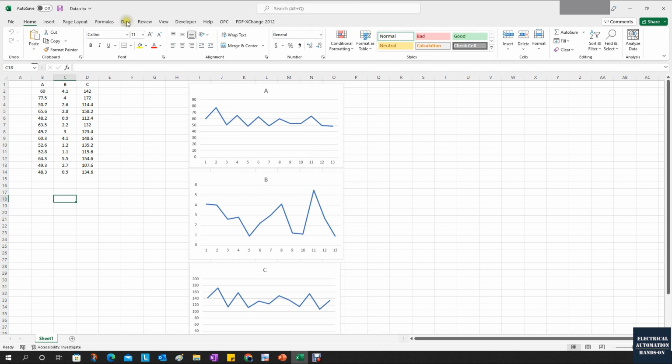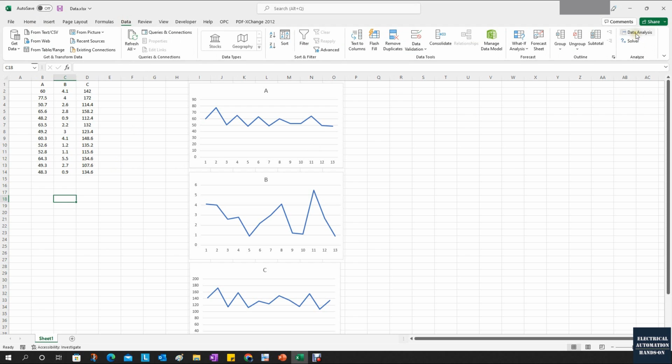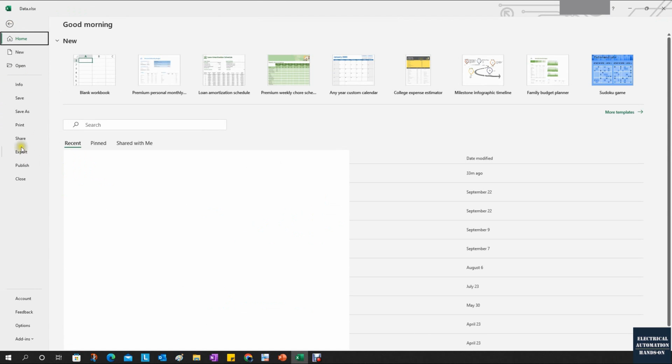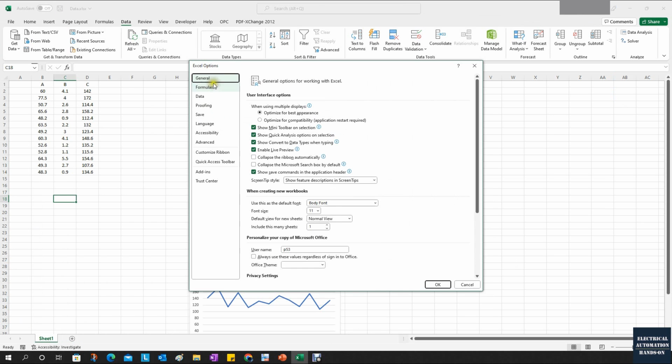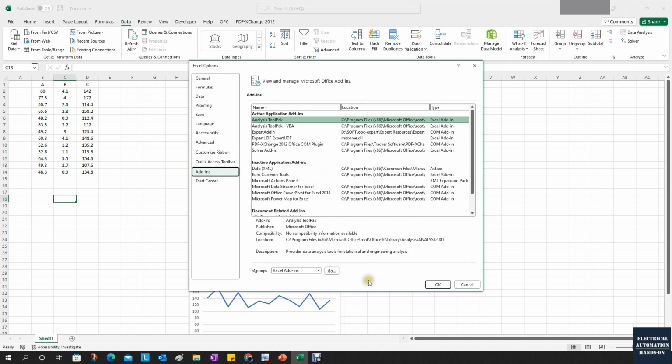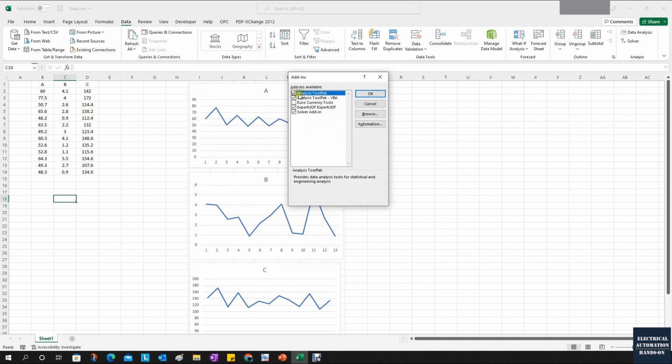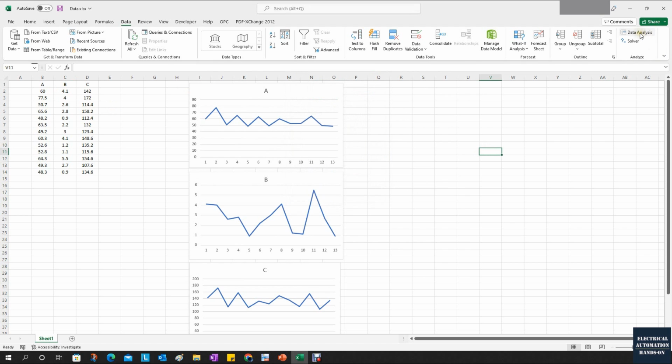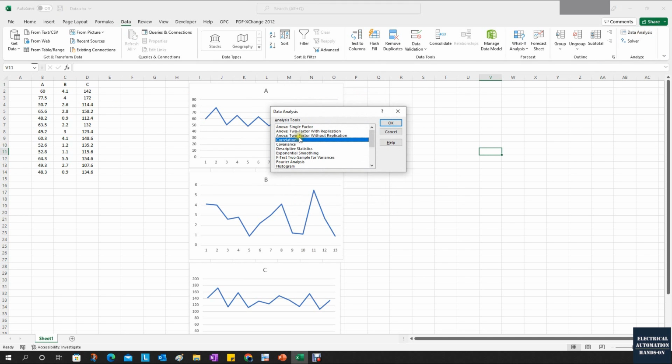Then we can go to Data and select Data Analysis. If you cannot find Data Analysis, you can go to File, click Options, and then go to Add-ins. From here, you can click Go and check Analysis ToolPak. Okay. So we can go to Data Analysis, and then you can find Correlation and click OK.